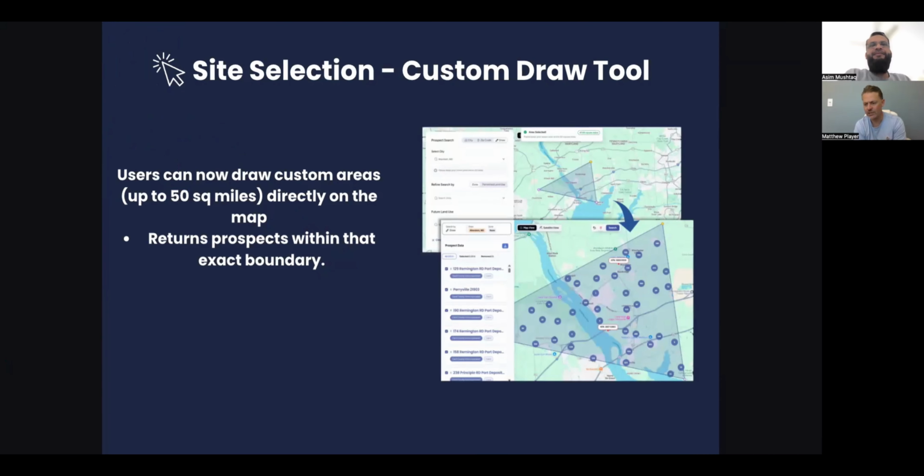The site selection tool, obviously our prospector tool, which we have both available in API and on the platform. And the idea with the drawing tool is moving from static location filters and then letting the user literally draw their investment thesis on the page to get their selection. Is that the idea behind this and where this came about?